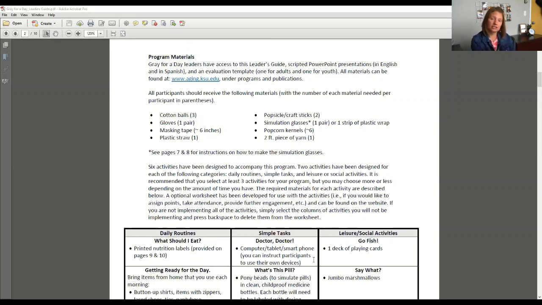With the simulation glasses, they are basic eye safety protection glasses that I ordered in bulk from some sort of company that must generally sell to construction companies and things like that. So I ordered safety glasses in bulk in yellow and then in clear lenses, and then the instructions on how to manipulate those glasses are further down in this leader's guide.